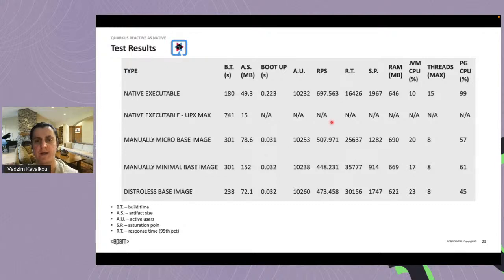And what about the RPS? RPS is about, as I mentioned a minute ago, native executable 700 requests per second, and for the micro, minimal and distroless images from 448 up to 507. Oh, sorry, not megabytes. Yeah, my bad. Requests per second.